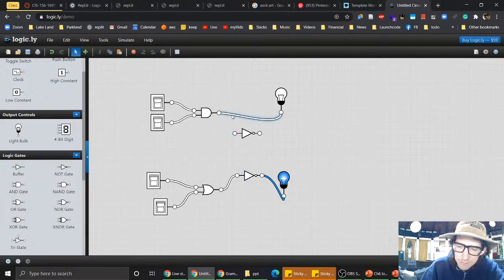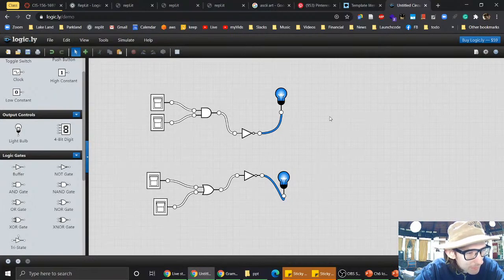So what this does is, if it doesn't get a signal, it sends a signal. If it gets a signal, it stops the signal. Okay? And we did look at the not equals operator. That's what this is. Okay?